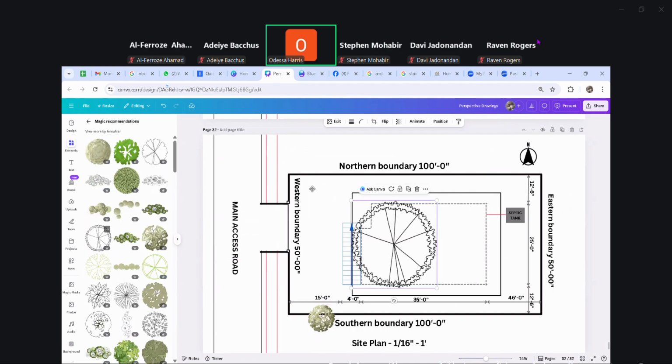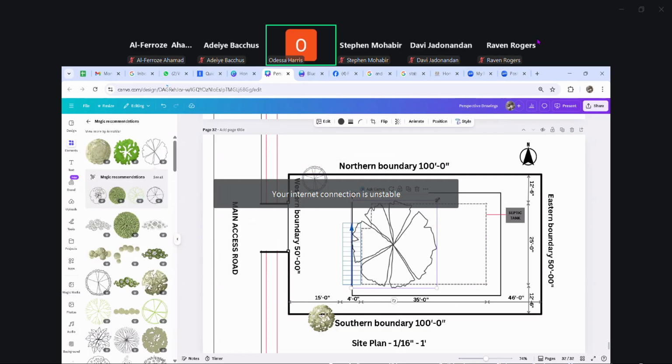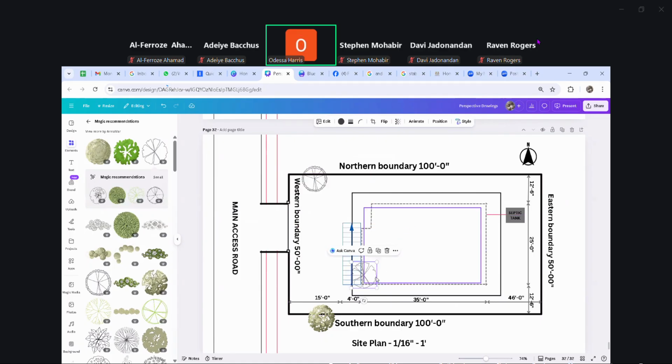Also, a point to note: the boundary line should be the thickest line on the drawing. You notice my boundary lines are very thick. Your boundary line should be the thickest line on the drawing.